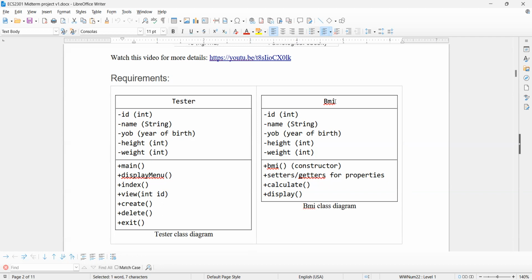So if you take the BMI class, BMI has the ID, name, year of birth, height, and weight, right? And then we have a constructor method here for the class with the same name. We also need to have setters and getters for all these variables. And then we also need to have a calculate function and a display function. So this is the BMI class.